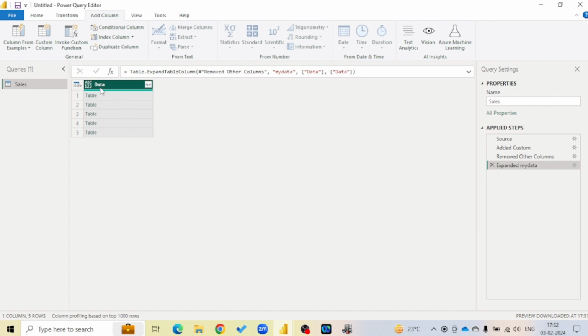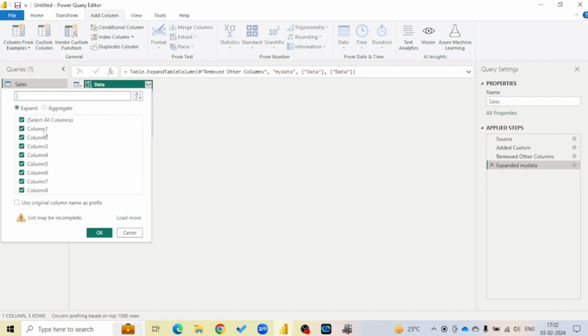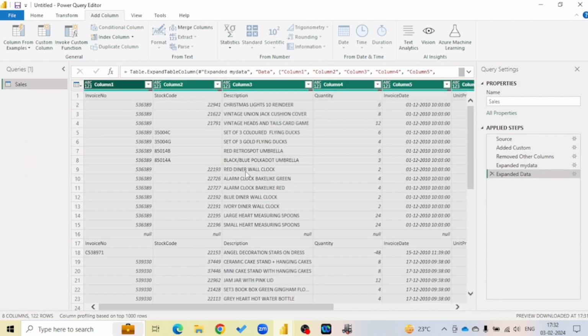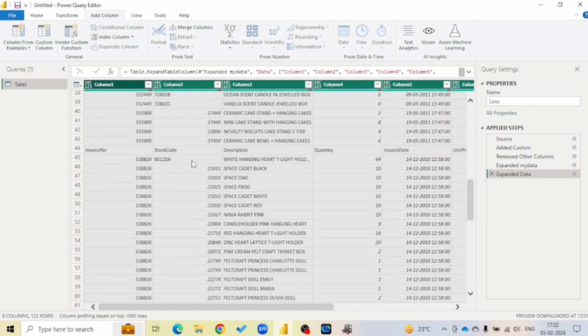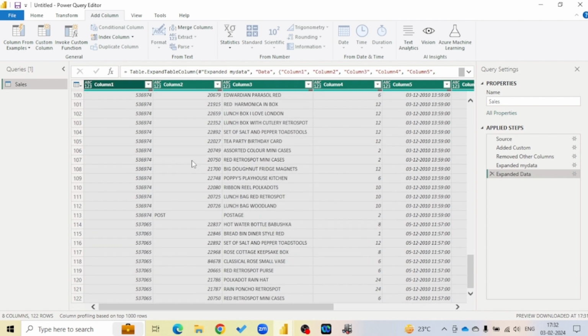Fine, the data is extracted here. Okay, now you can expand it. Go for expansion. Here you have column 1, column 2 like this. Load more and then click on OK. Now all my 4 or 5 tables are extracted.